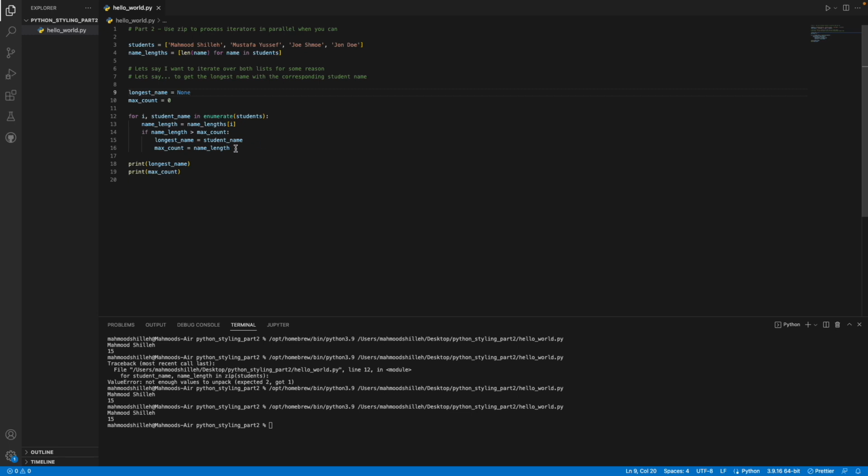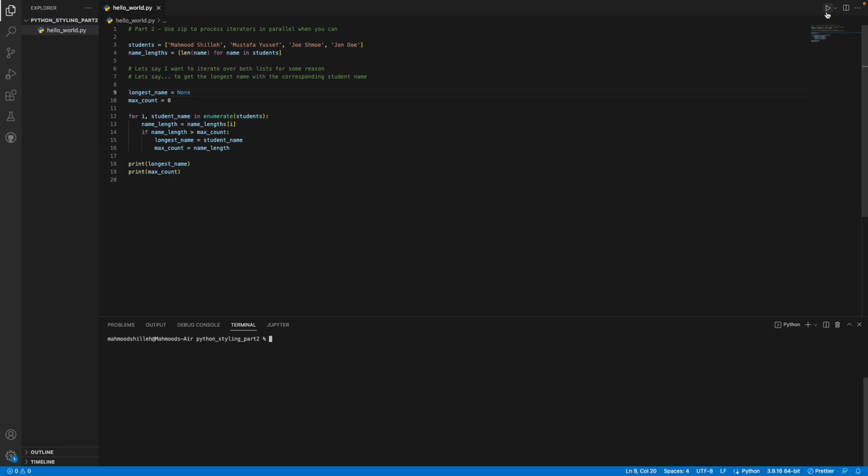And we have a program here that's going through that information, and it's giving us the student with the longest name length, and it's also printing out the name length. So let's go ahead and run that and show you what it gets on the bottom here. As you can see, it gets Mahmoud Shilla name length 15. Let me clear this, start fresh. But it gets Mahmoud Shilla name length 15.